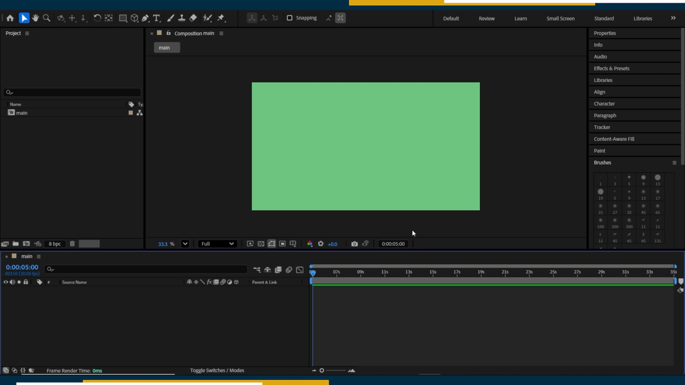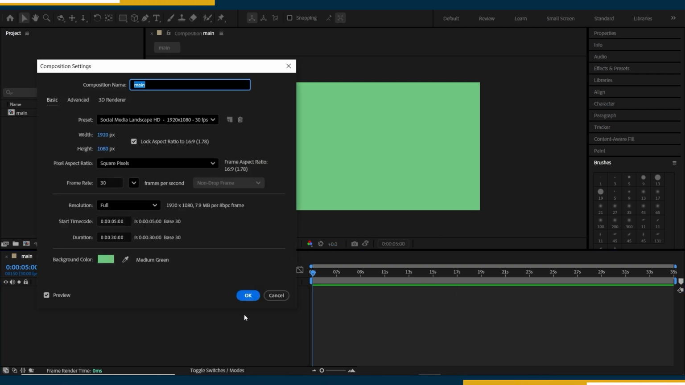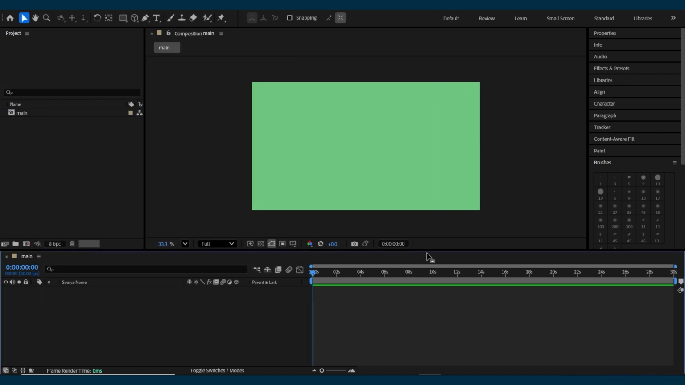And if I want to start the timeline from 0 seconds, I press Ctrl K, which is the shortcut for the composition settings. I can select this time and make it 0. You can see the timeline is starting from 0 seconds and it is going up to 30 seconds.